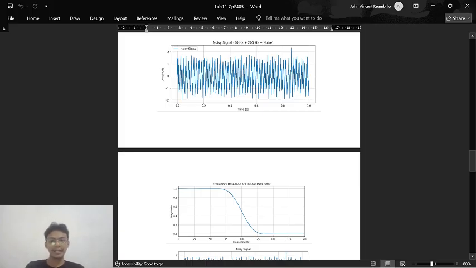Once the filter was designed, we applied it to the noisy signal using the filter function. When we compared the original and filtered signals in the time domain, it became easy to see how the high-frequency components were reduced, while the low-frequency sinusoid remained dominant. This demonstrated the filter's effectiveness in cleaning up the signal.